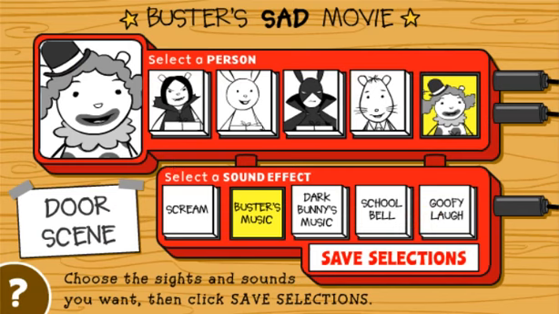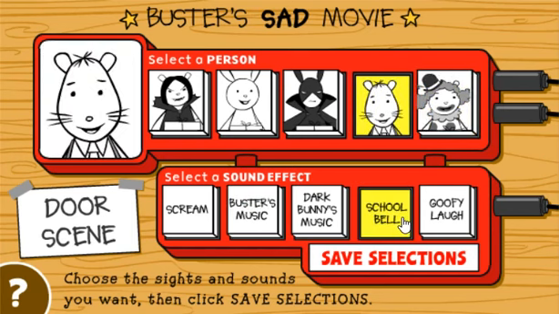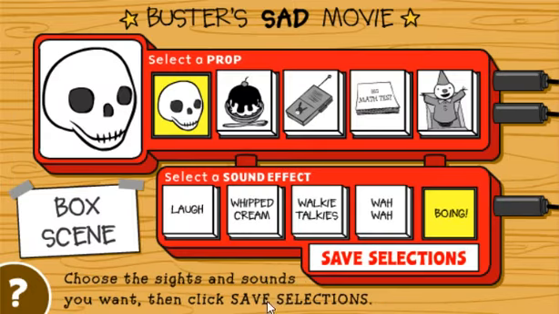Editing room for Buster's sad movie. The door scene. Use this page to change who Arthur sees and hears outside the door. Editing room for Buster's sad movie, the box scene. Use this page to change what Arthur sees and hears in the box.